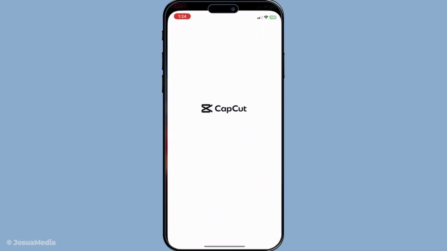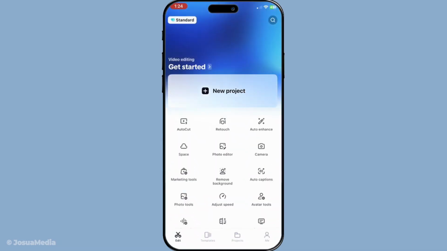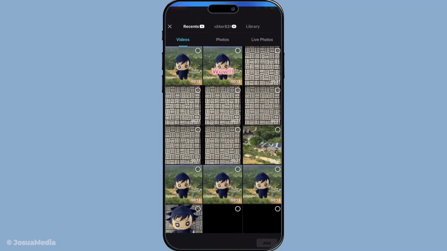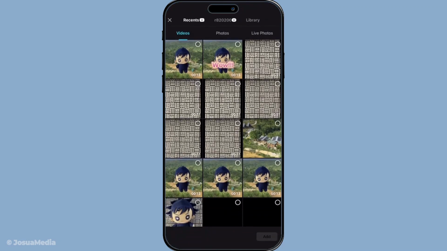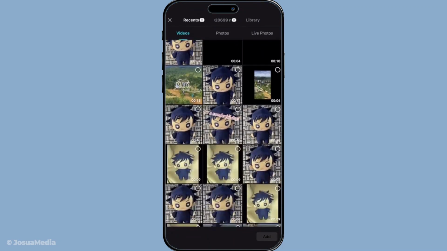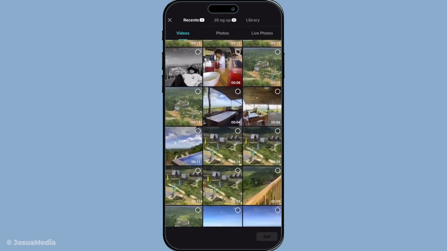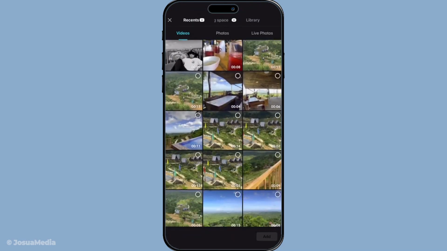Once you're in, tap on New Project. This is a great starting point as it will allow you to bring in the video that you want to work with. So go ahead and add your selected video to the project. This step sets the foundation for the rest of the process.